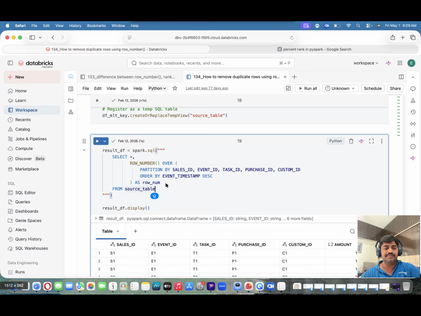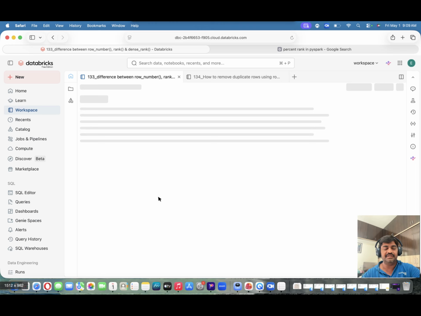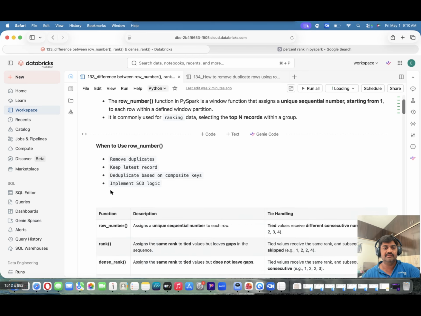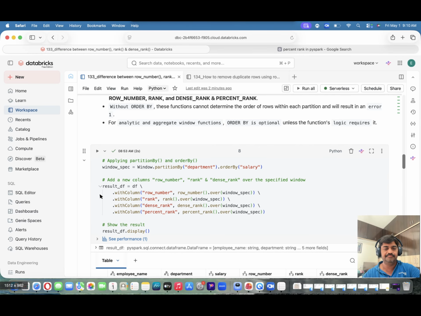Okay, so this is our SQL code. And the same thing we'll see in PySpark, how we'll write it. So select star, row number, over. So here is how we'll write it. In PySpark, we know that for adding any new column, we'll use withColumn.